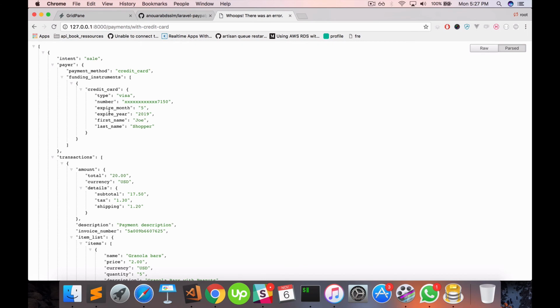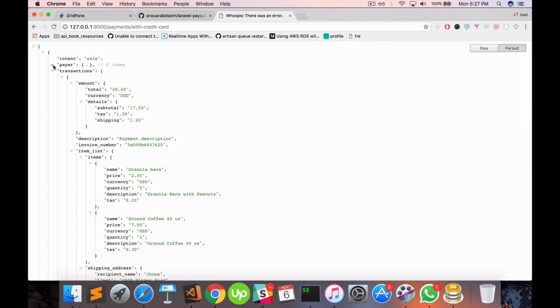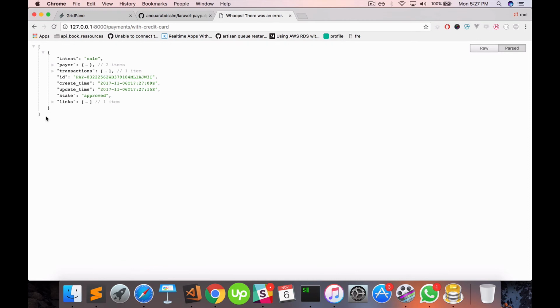Okay, great. As you can see, we get a response from the PayPal API, and you have all the information about the payment you have just created. And you can play around with this data and do whatever you want with it. That's it for processing payment using the credit card.